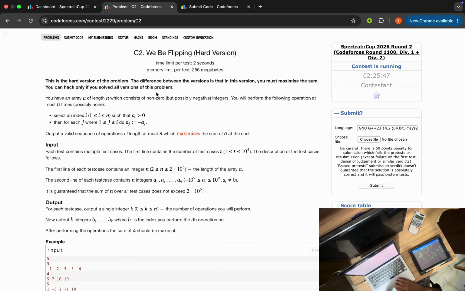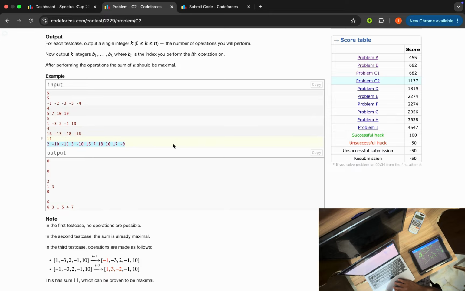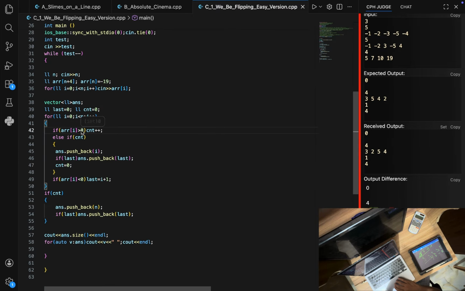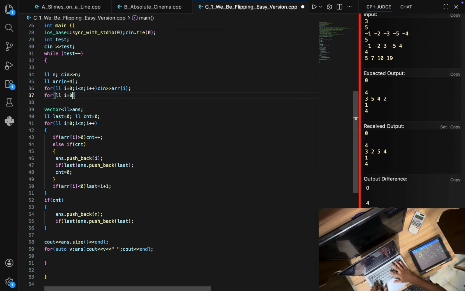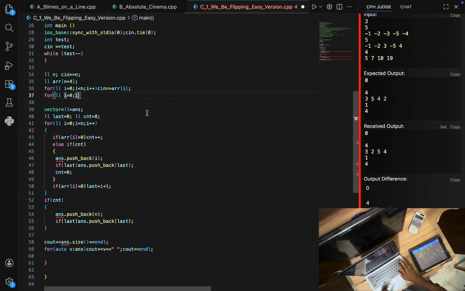Okay, this is the hard version of the problem. The difference between the versions is that in this version you must maximize the sum. Okay, I have to maximize. Isn't it the same stuff, just in the opposite direction? I'll just do the opposite thing. I don't need this thing. Is there any limitation on operations? No, there isn't. I'm assuming everything is already negative.